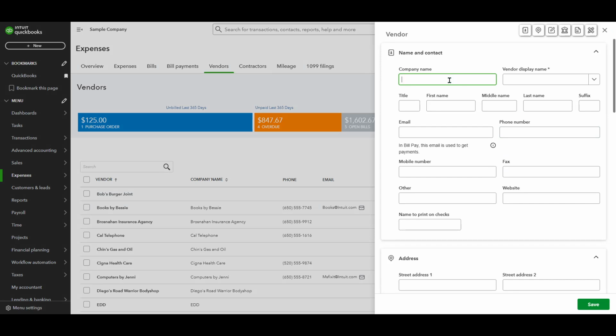After clicking that New Vendor button, you'll be prompted to fill in the details of your vendor. Start with the basics, entering their name and contact information. It's crucial to input accurate information here so that you or your team can easily reach out or identify the vendor later. Beyond the essentials, you might have more specific details to fill in, such as the vendor's address.